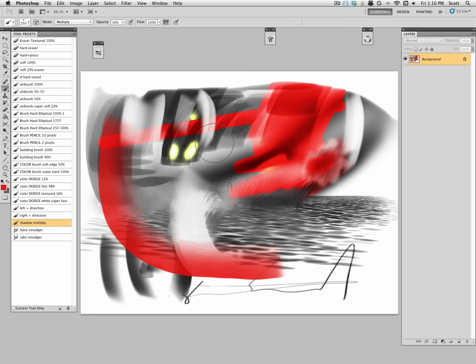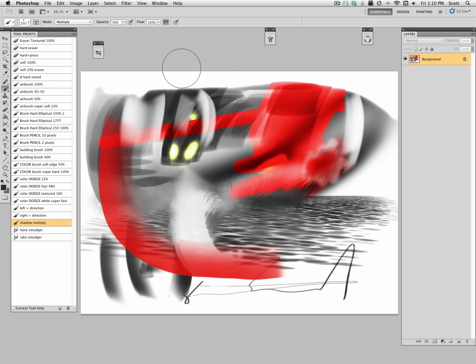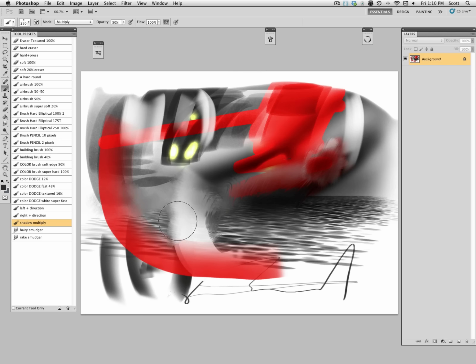Shadow multiply. Shadow multiply is a brush set to multiply instead of normal, and it's 50% opacity. So if you're trying to shade an area, it's basically going to give you the effect of using a multiply layer, but in this case as a brush. So there you go. Have fun with them.